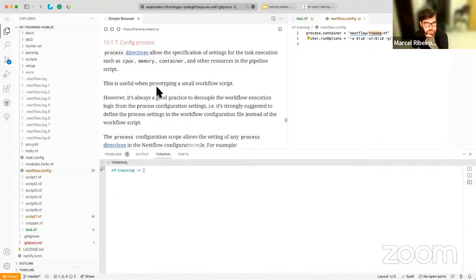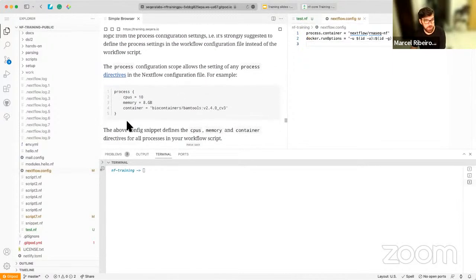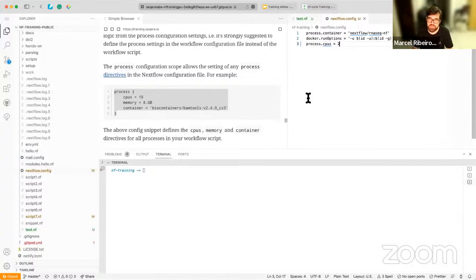So we saw that we could set some directives like CPUs, memory, container, time in the process itself, but also in the configuration file. So this is the configuration file. So I could just have process.container, something like we have here, or process.cpus. We have something like this. All the processes in this pipeline are going to run with 2 CPUs.